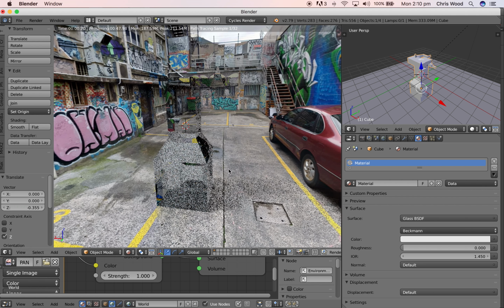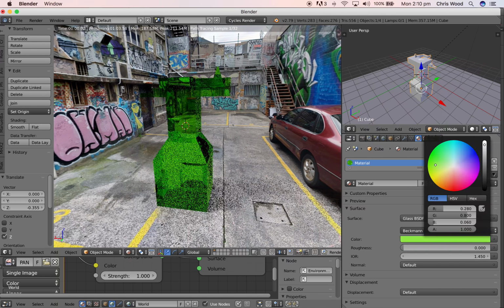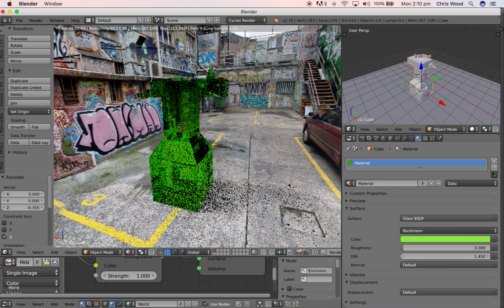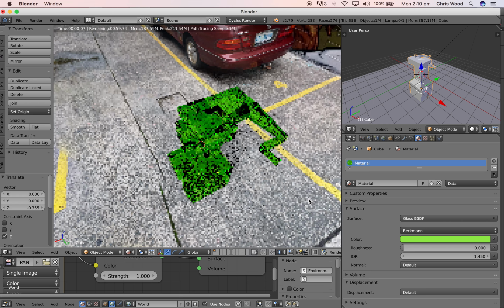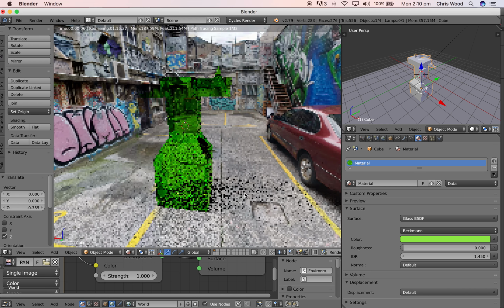Okay, now it's a little hard to see that glass because it's white. Maybe I'll change it to a green glass, and you'll start to see it a little bit more. Okay, so that's good. We can look down on it. We can start to get a feel for what it's doing.